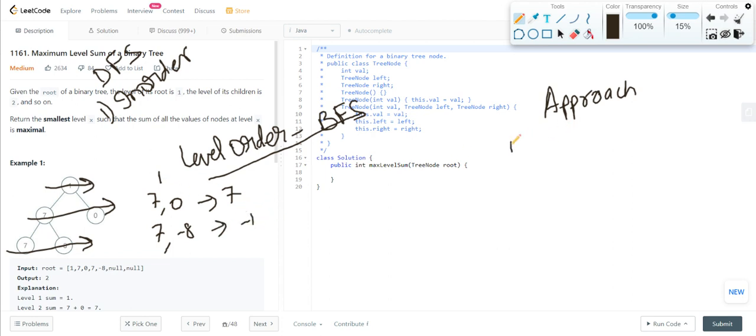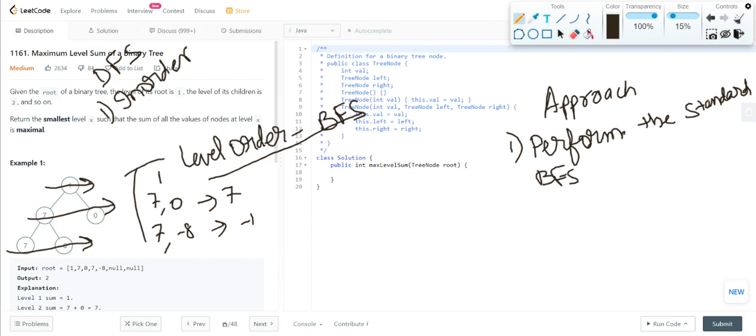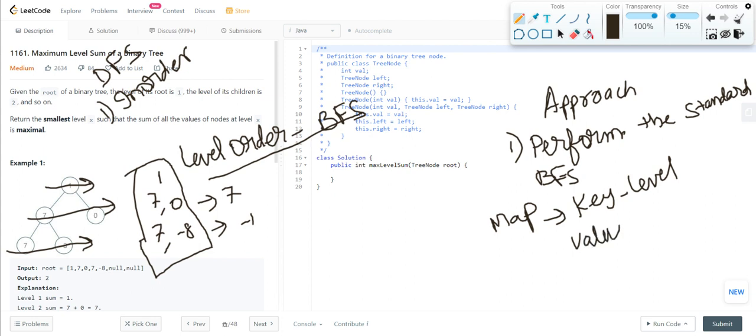So our approach will have two steps. One is to perform the standard BFS, and what we can do is store these values in some data structure. Let's say we are using a map to store these values. In our map the key would be the level and the value would be the summation of all the nodes that are present at that level.